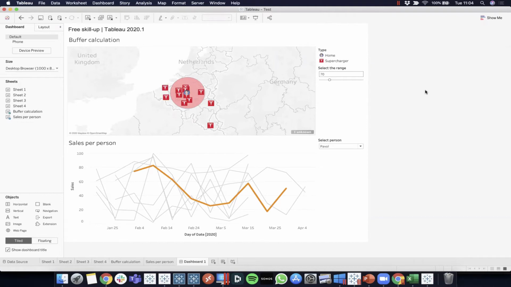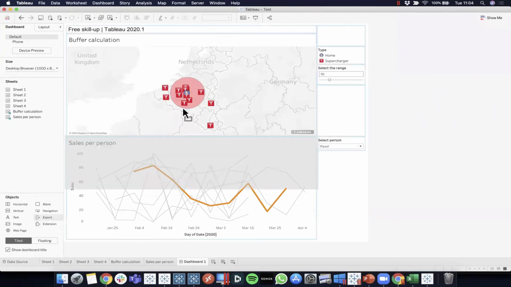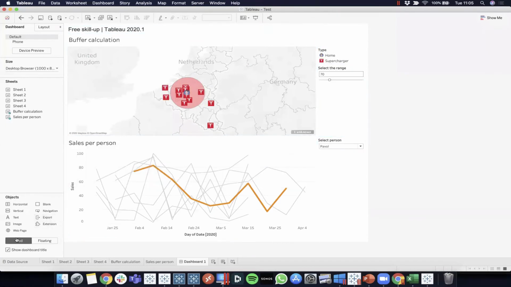Let's say I want to give my user the possibility when they look at the dashboard to immediately export the dashboard to a format they prefer. Think of PDF or PowerPoint. As of 2020.1, we also have this new object within our dashboard available here on the bottom left side, which is called export. By dragging export in there, you'll see it does it again in a sort of square way, which suggests that, okay, it could fit here.